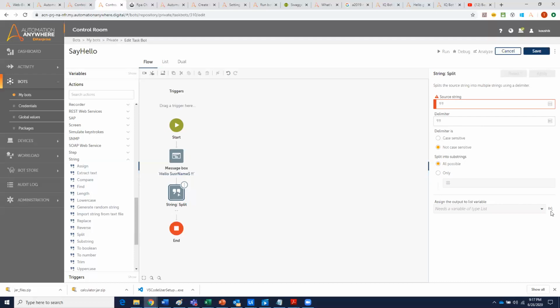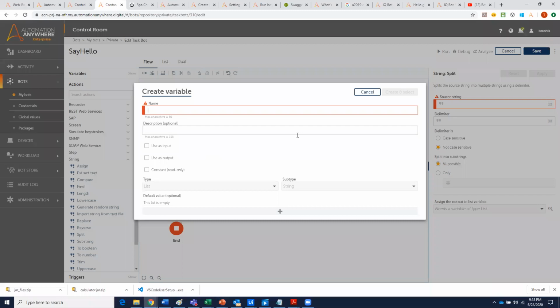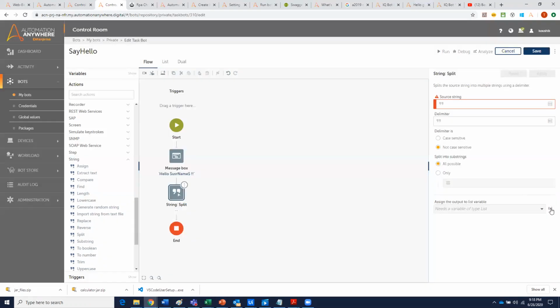And by the way, if you see, there is a short plus kind of thing over here. If you click on that, it would open up a dialog box from where you can also create a variable. Because it demands a list kind of variable, by default it has populated a list. The list is empty, type is list, and you can define a name and go ahead. So this option is also handy in A2019.